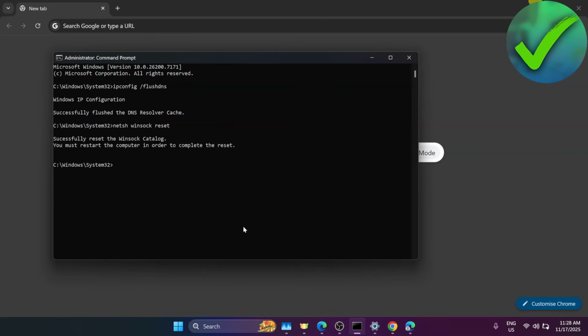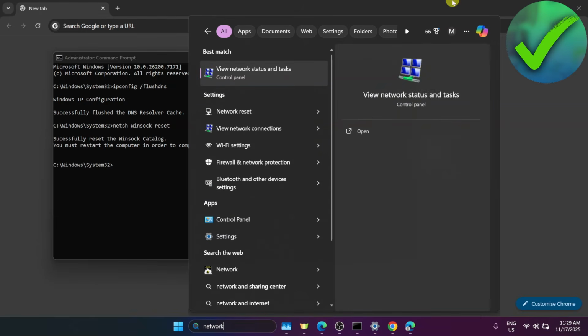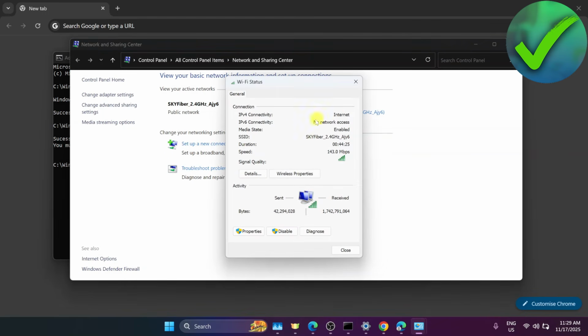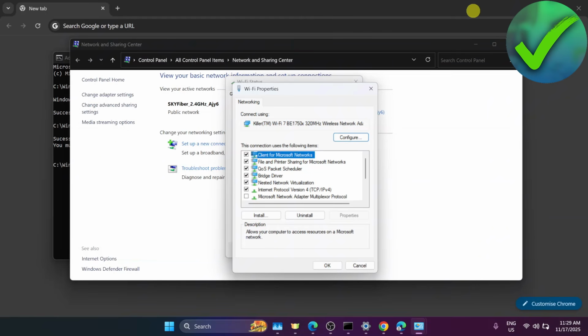However, if it is still not working, then the next thing that we need to do is to go here on the search bar and then just open this View network status and tasks. So click open right there, and then in this part, just click your connections, which is right here, and then click on properties. After that, in this part, just scroll down and then look for Internet Protocol version 6 and then Internet Protocol version 4. So in this part, make sure that you uncheck Internet Protocol version 6 and then check Internet Protocol version 4, like this one right here.